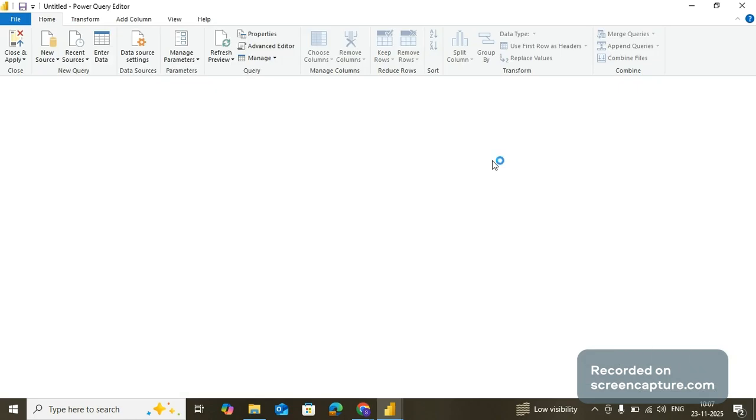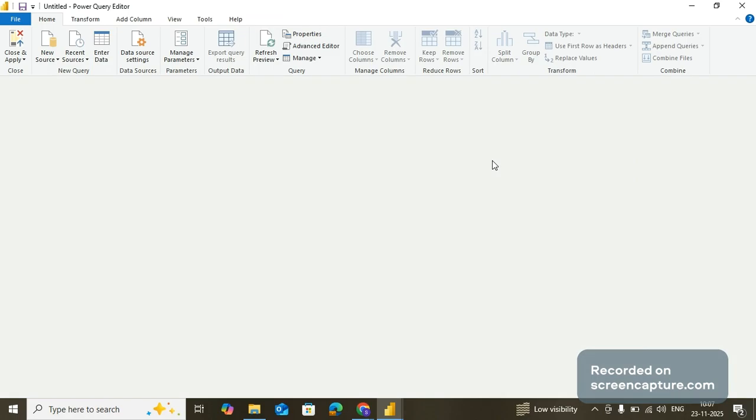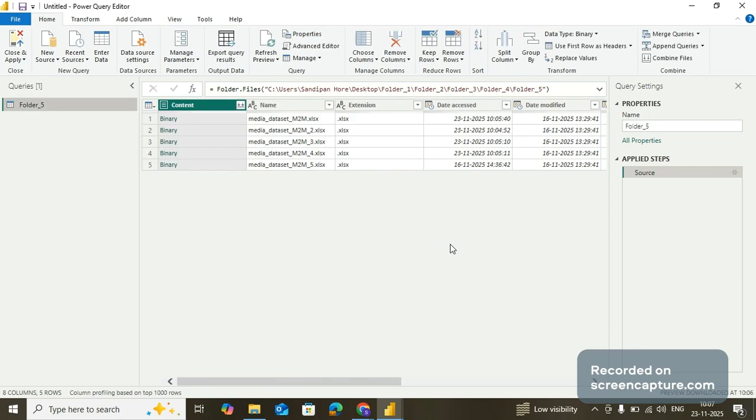If you click on Transform Data, it will directly redirect you to the Power Query Editor. You can see this Content column, and there is a green Binary value in each row. We need to import media dataset m2m.xlsx, so you need to click on this Binary in Row 1. Click on the Binary.